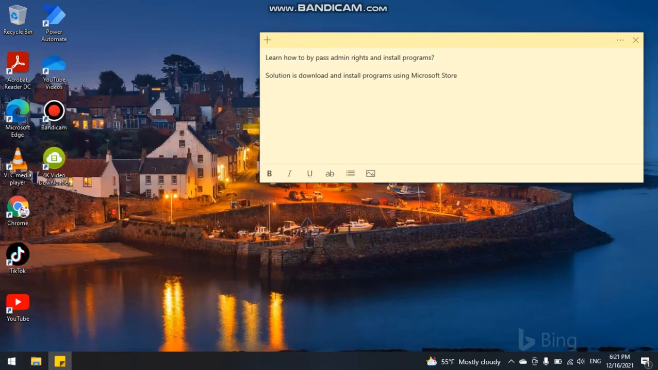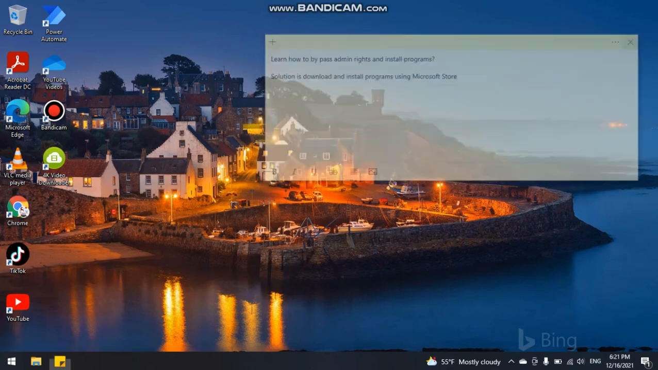Today I'm going to be talking about how you can bypass the administrative right to install programs. When you have a computer that's linked to a network domain with your company, or your IT is restricting the computer from getting programs installed properly with administrative rights, the perfect way to go around this is to use Microsoft Store, because you can download and install the app without the need of any administrative right. And I will show you how it works.